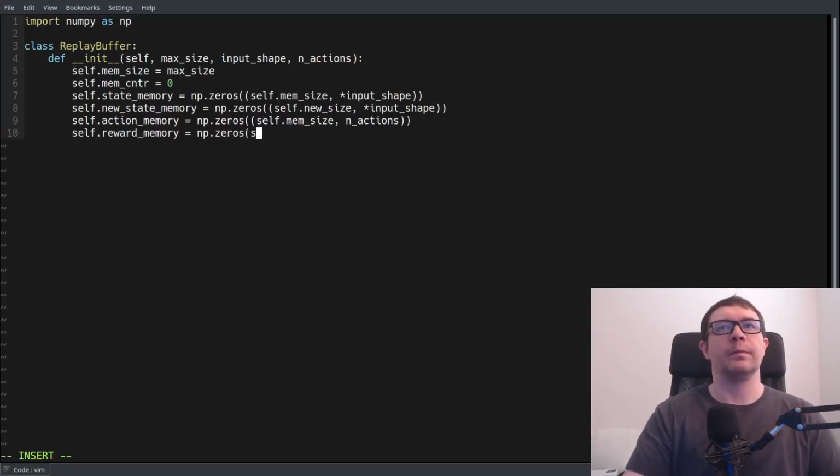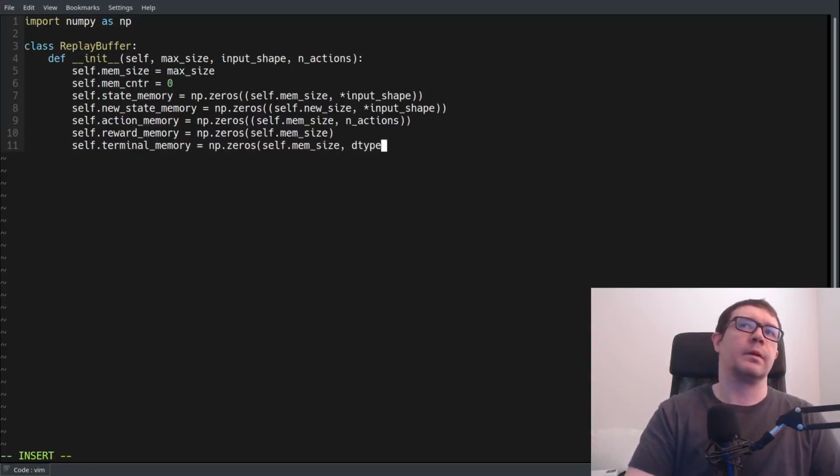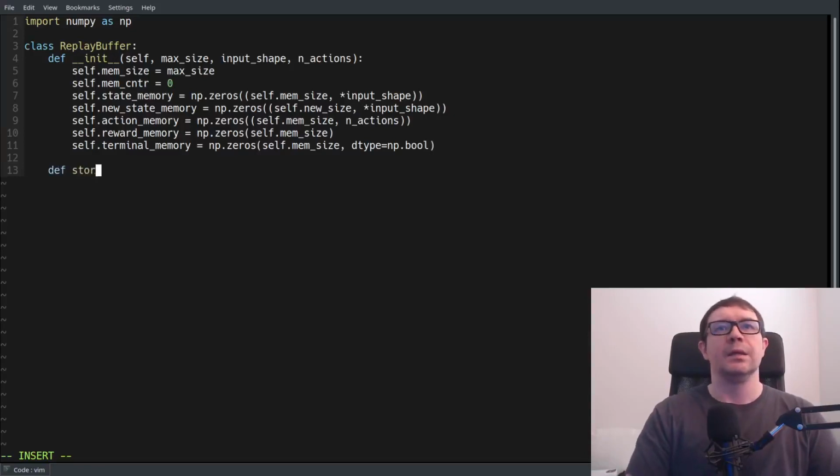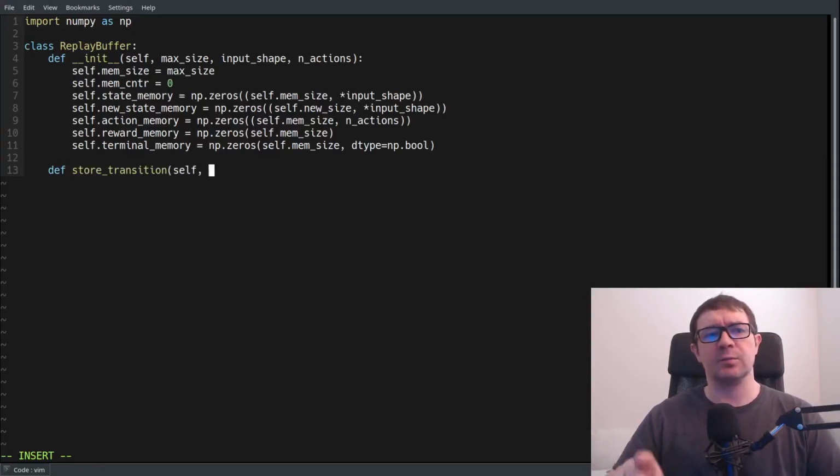A reward memory, and that's just a vector, and an array to keep track of the terminal flags we receive from the environment. And I'll go ahead and say that is type numpy bool. Next, we need a function to store a transition. And if it isn't clear, the reason we need to store the terminal flags is because the value of the terminal state is always 0, because no future rewards follow the terminal state, and so it has no value.